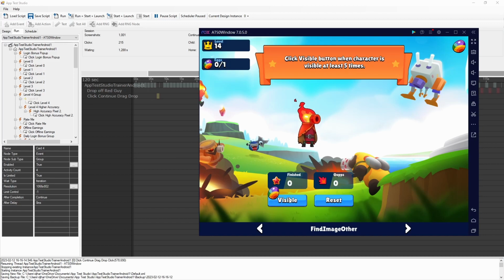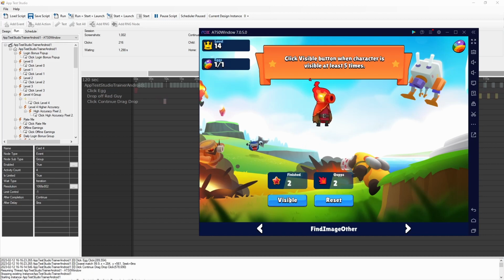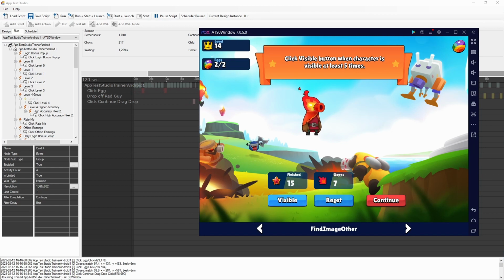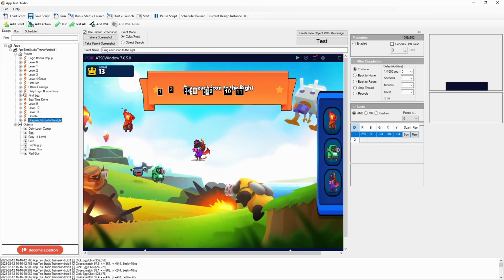So you want to click visible when he's visible, and if you click when he's not visible, it goes to oops. You can hit reset and restart your work. Once you get to 5, it doesn't matter how, the continue button will show. Let's work on that real quick. There's a little bit of a nuance to it that we have to do.